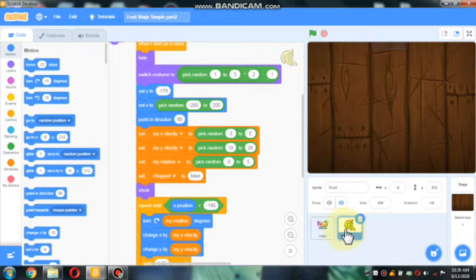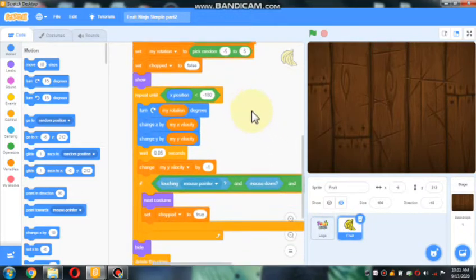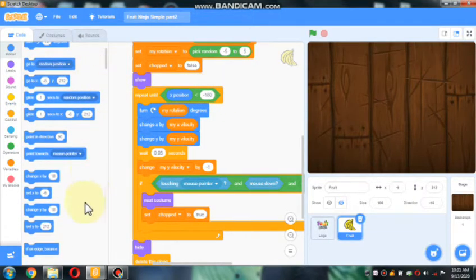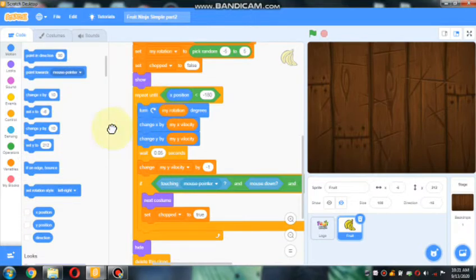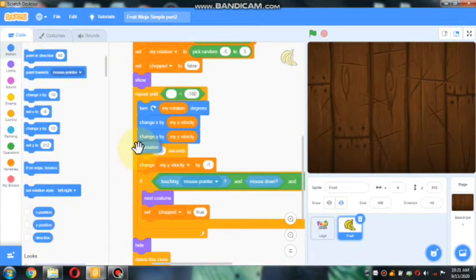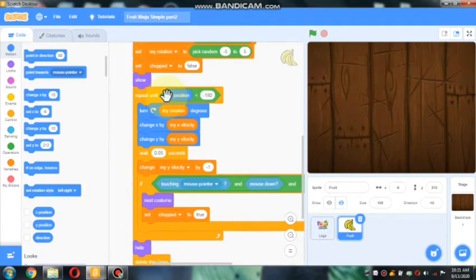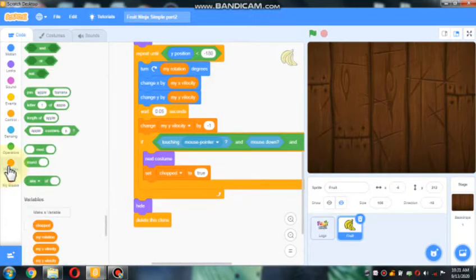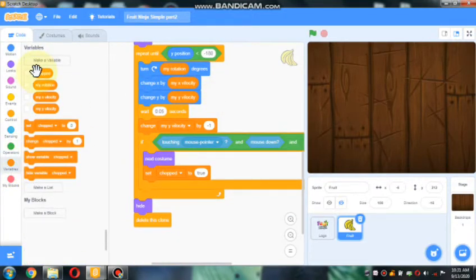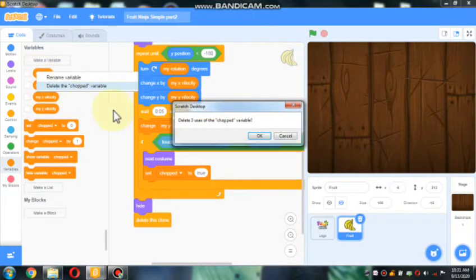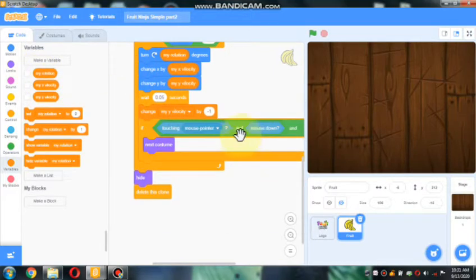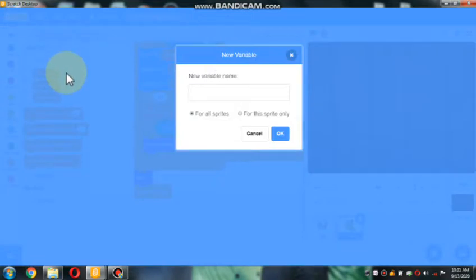So click on your fruit and go for this repeat until X position is lesser than -180, and change it to Y position. It's not X position, it's Y position. And go for variables, and you need to delete the chopped variable. Click OK. Then let's make a new variable.